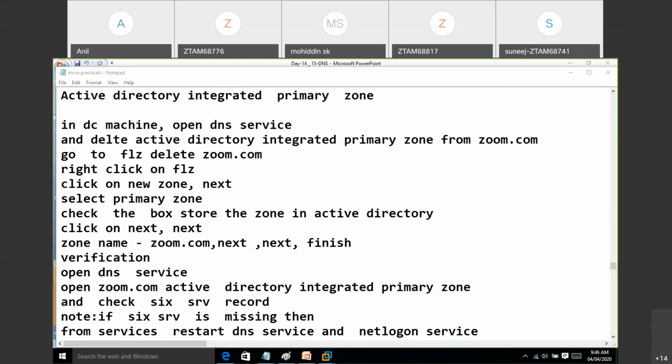Open the DNS service, open this Active Directory primary zone, and 6 records will be there. If they are missing, just restart the DNS service and the net logon service.